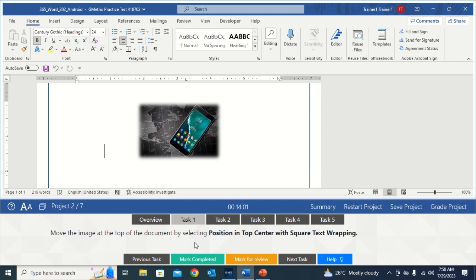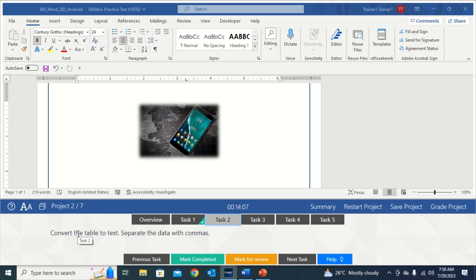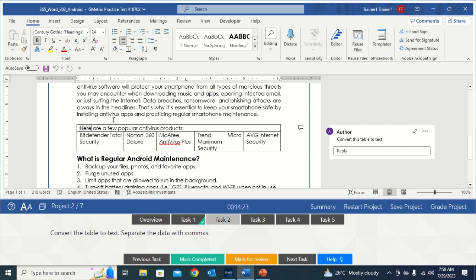Now task two. Convert the table to text. Separate the data with commas. So look for the table. Okay, there is the table. Select the table.